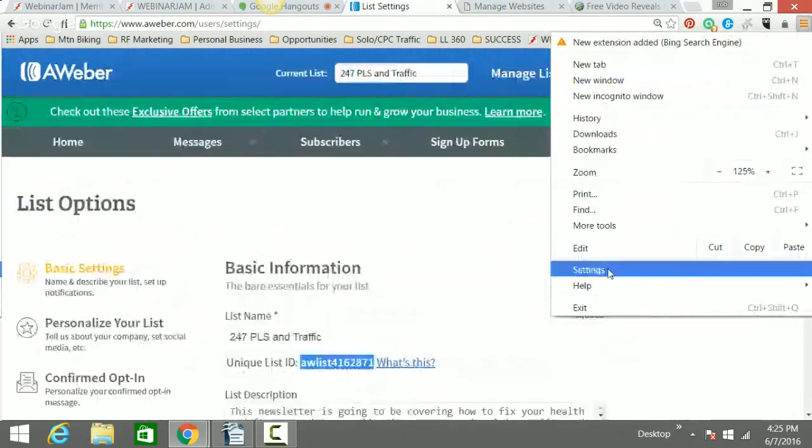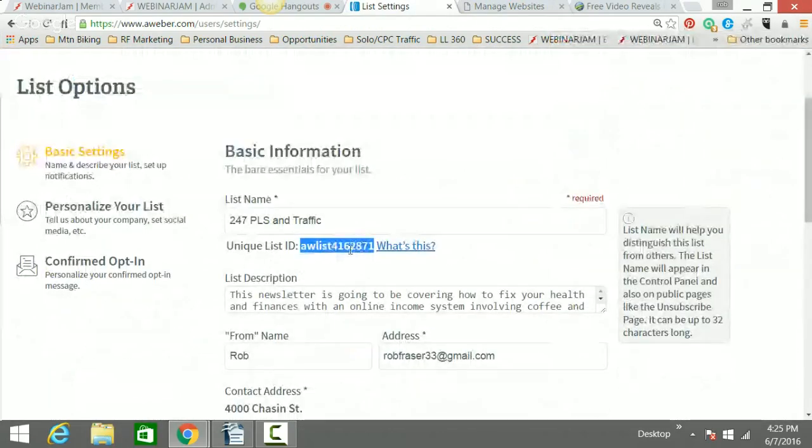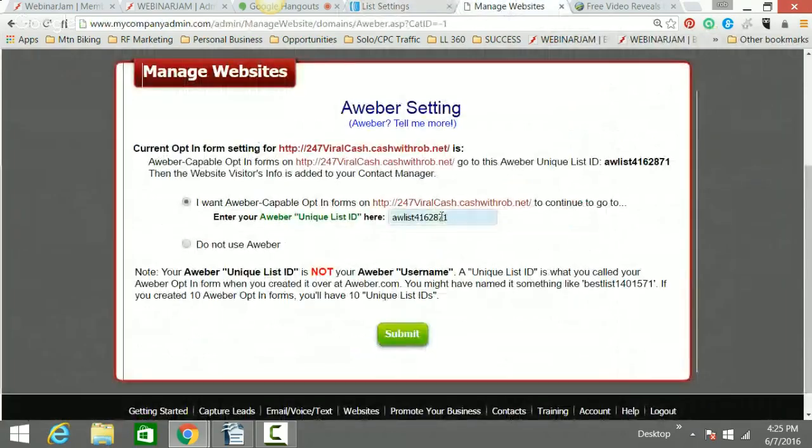So we see this code, my AW list, whatever, 871. That's where you want to paste here. Sometimes it may be on do not use Aweber, but you want to use Aweber, so that's where you click here and you paste in that code. Also, paste in that code.